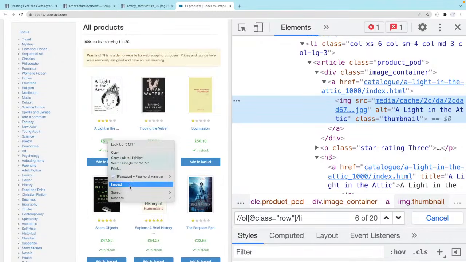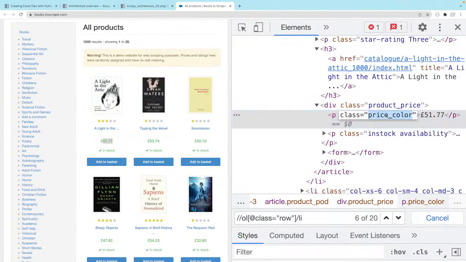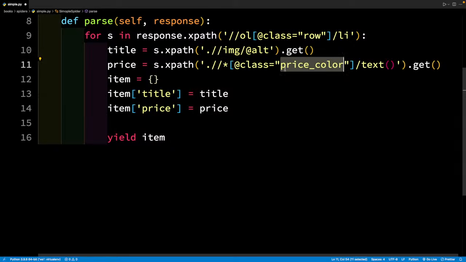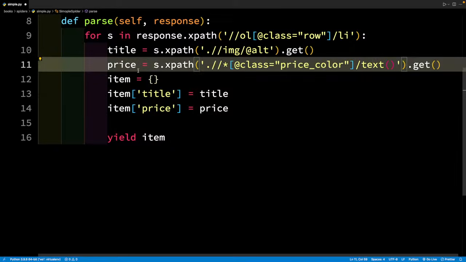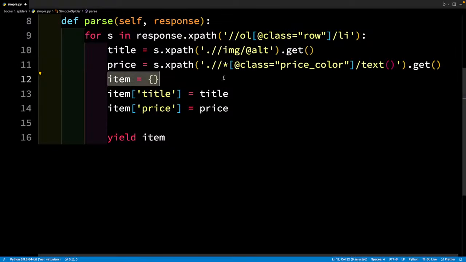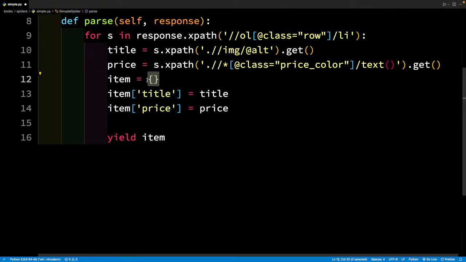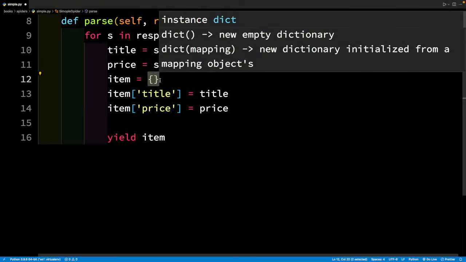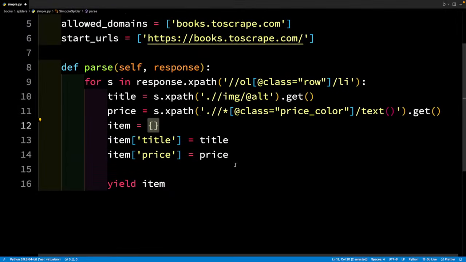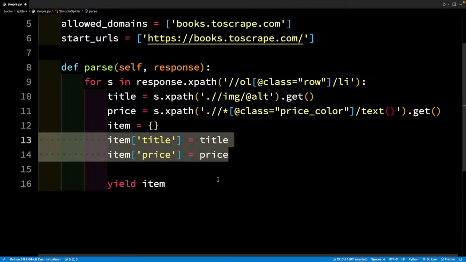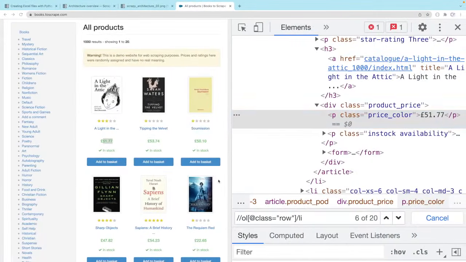So let's inspect this. This is the P tag which contains this class price color. So we are looking for that price color, and this gives me the exact price. I'm using a dictionary, and I've used this notation because if I want to change it to an item class, I can simply change this part and write item. So this was the idea, and for this demonstration I have taken only title and price, and if you want, you can take more items.